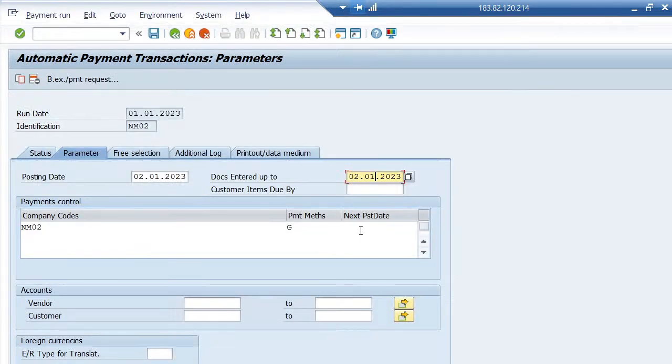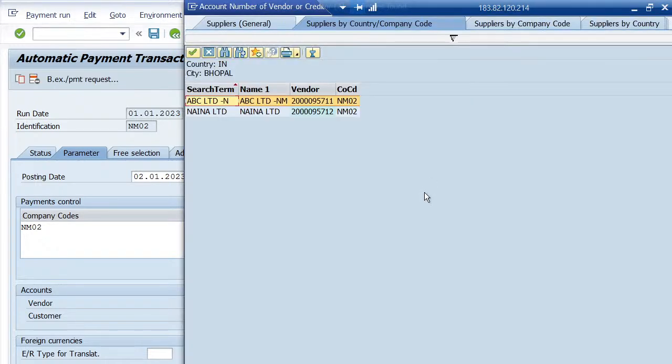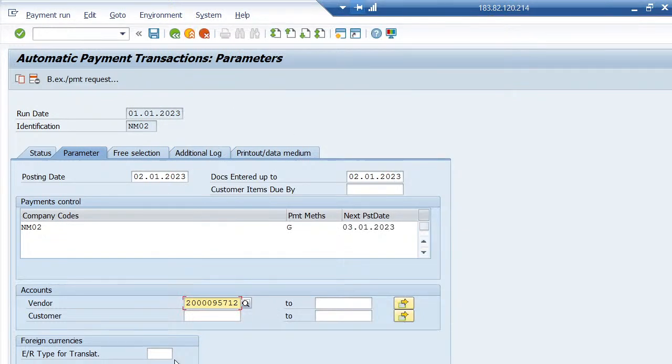Go to the program again. So next posting date is say 03/01/2023 because it should be a future date. Now after this account, select the vendor account. Generally when we create APP, when you have many invoices to pay, you just use the APP program to make the payment. Suppose if you have many invoices, then you can select from 7122 to any number, but in my case I have only one invoice, one vendor, so I am selecting only one vendor here.